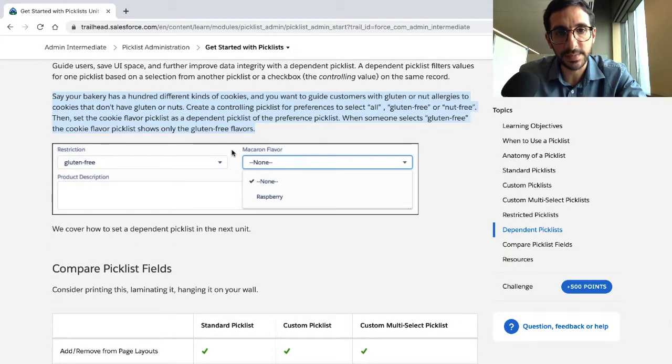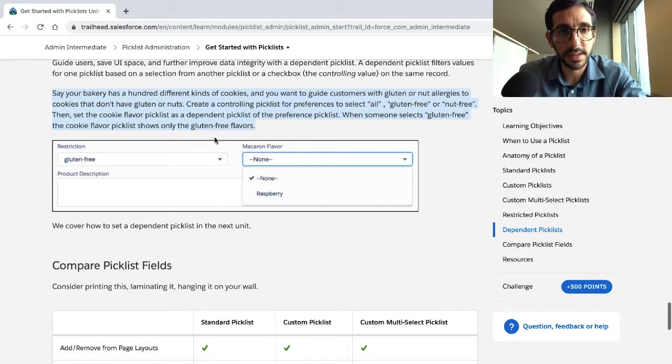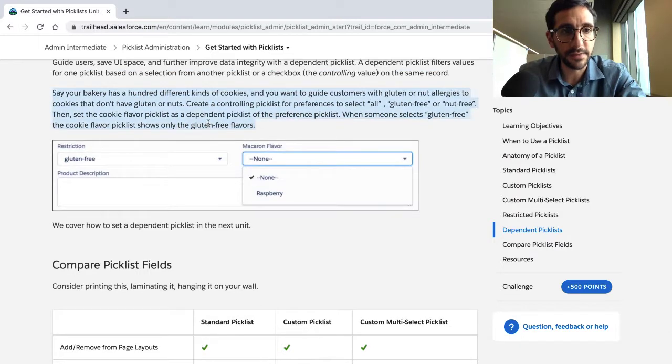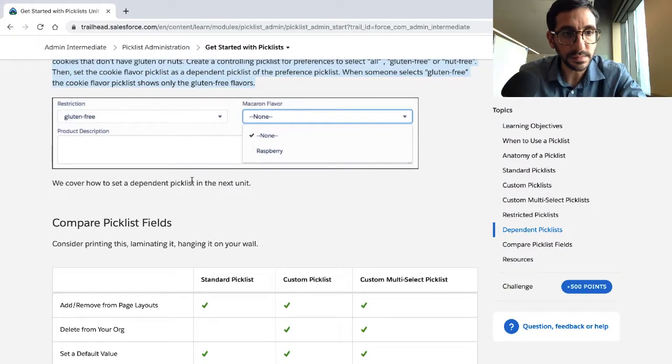And you want to guide customers with gluten or nut allergies to cookies that don't have gluten or nuts. Create a controlling pick list for preferences to select all, gluten-free or nut-free. Then, select the cookie flavor pick list as a dependent pick list of the preference pick list. When someone selects gluten-free, the cookie flavor pick list shows only the gluten-free flavors of macaroons. We cover how to set a dependent pick list in the next unit.